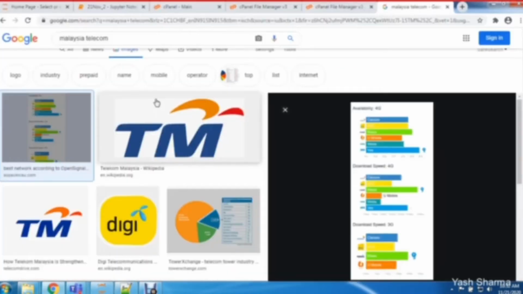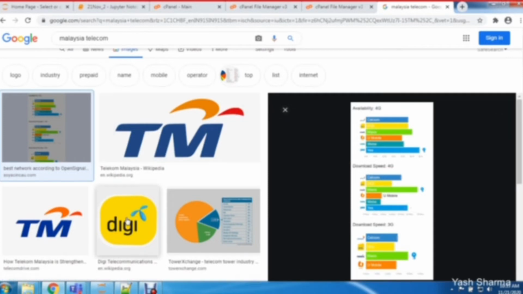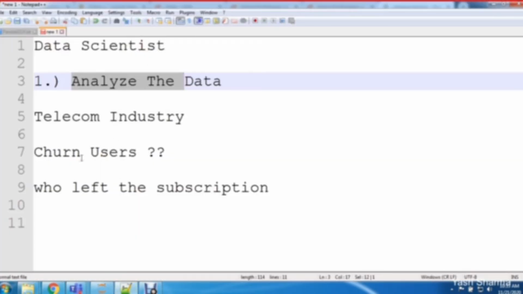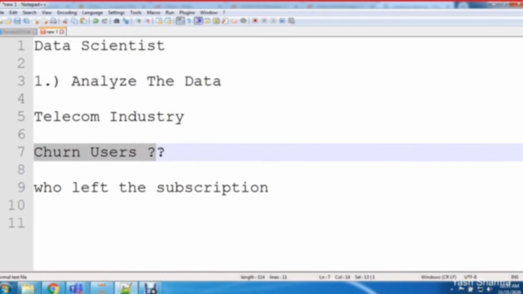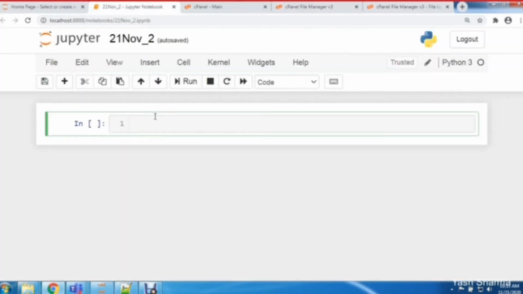Okay, so guys, basically these are some telecom industry companies. We have Celcom, we have Digi. Now let's say why Digi users converted themselves into Celcom, or why Celcom users converted themselves to Digi. So this is the telecom industry data, and this is what churn users is. Okay, so now first of all, we'll start analyzing this data from scratch.